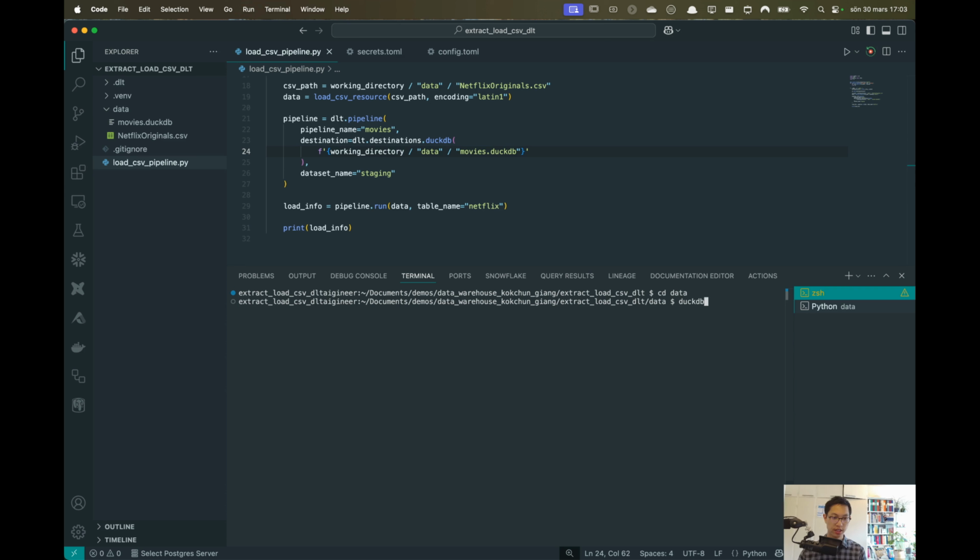So duckdb -ui movies.duckdb. Note here that this started up a DuckDB session, and there's a UI that is started on this localhost. This UI is super new. It just came out a few weeks ago. This is a super good way to explore your data.